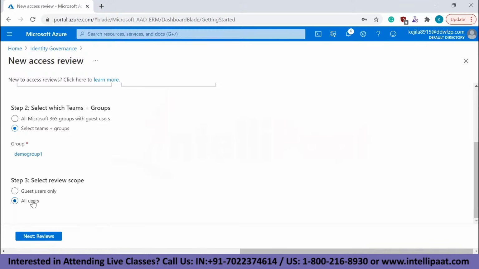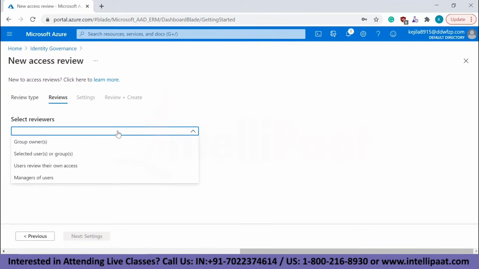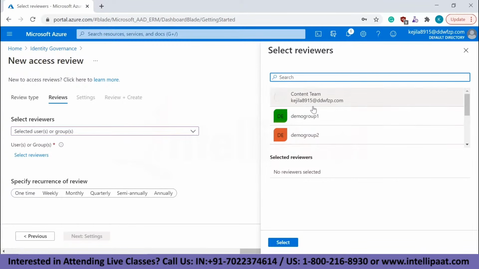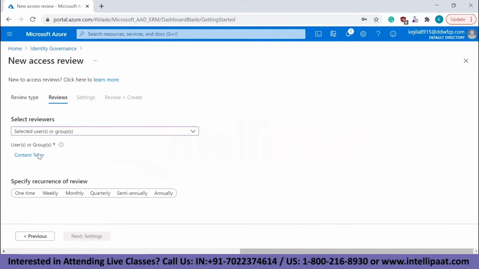So here in scope I'm going to select all users. If you want to just review the guest users who have temporary access, in that case you can do that, but if not, you can just go ahead with all users. And next, reviews. So here you can add the reviewers. You can select a particular person to do this, so selected users or groups. Once you select it, you can see there are other users. So I'm going to select myself so that I am going to be the reviewer. And so we've done that.